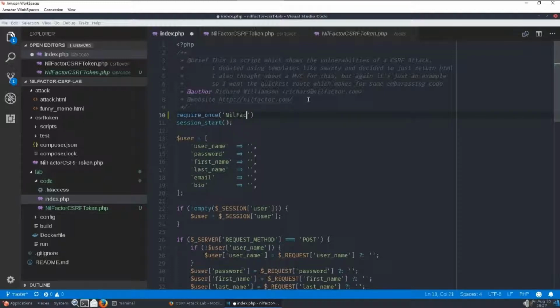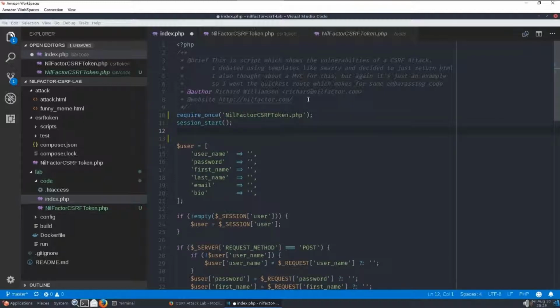Nil factor CSRF token.php. Make sure you copy the file if you're doing this lab, otherwise you're going to have problems.